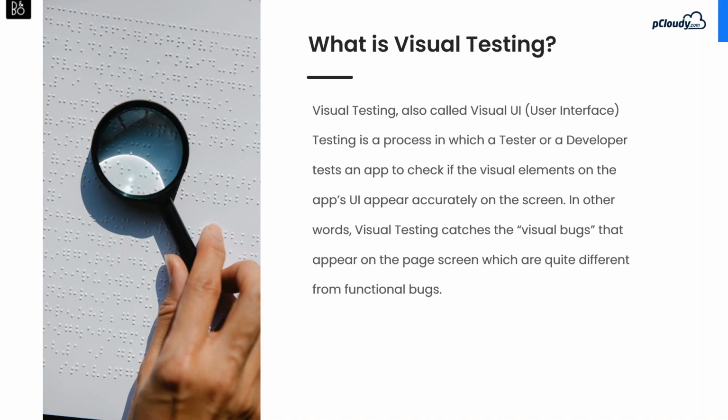In other words, if you put visual testing in terms of catching the visual bugs that appear on the screen of the page, these are completely different from the functional bugs. So it's more about UI-based elements. You try to compare your screens from the visual point of view and understand if the screen is appearing as expected.